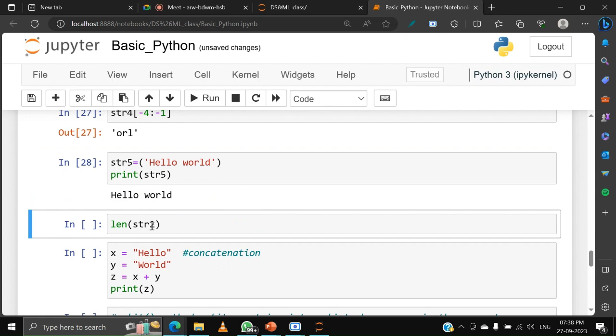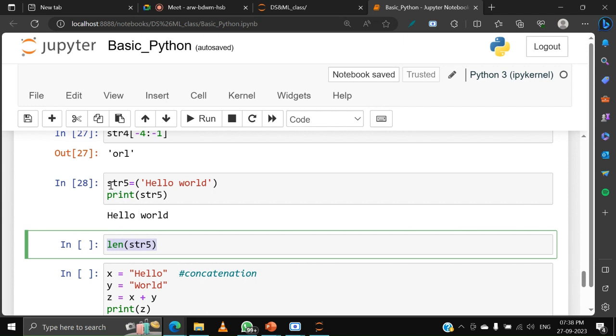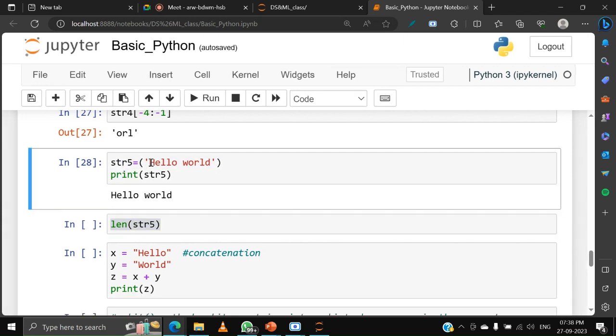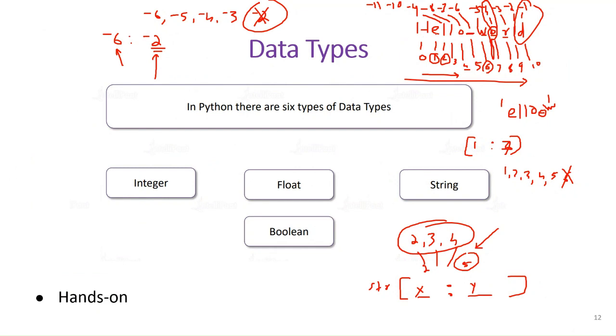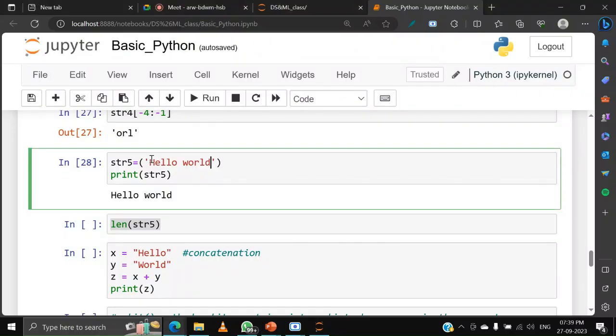Now I want to find out the length of this string hello world. What will be the length of the string? So the instruction used is len. Len of what is the string? It is actually length, not the index. Length means how many letters are there? So h is 1, e is 2, l is 3, l is 4, o is 5, then space that means 6, then w 7, o 8, r 9.